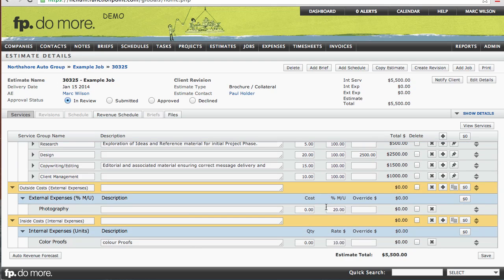I then have an example of an external expense. Perhaps we'll be purchasing $500 worth of photography, and we're going to mark that up to our client by 20%. The markup fills in automatically based on the default markup for this expense type that you've established in the admin section. But we can override that here if we wish.